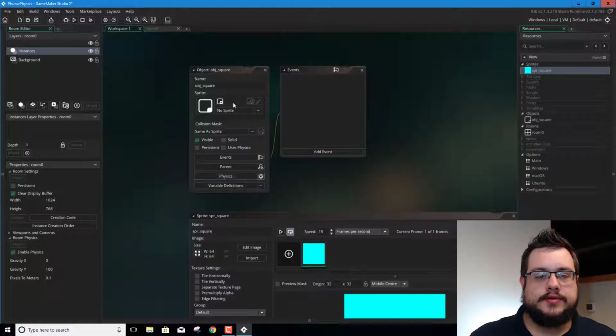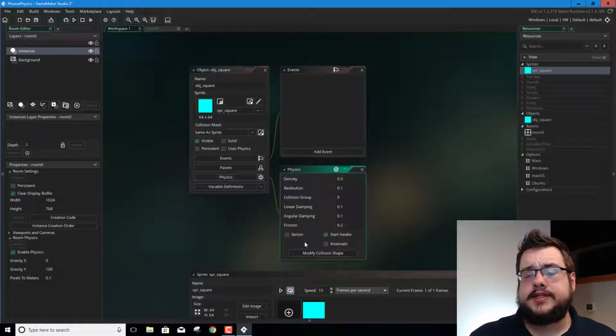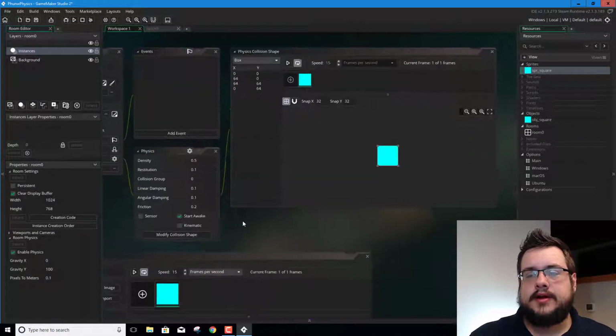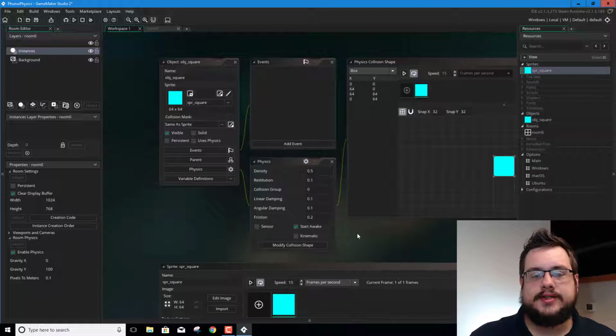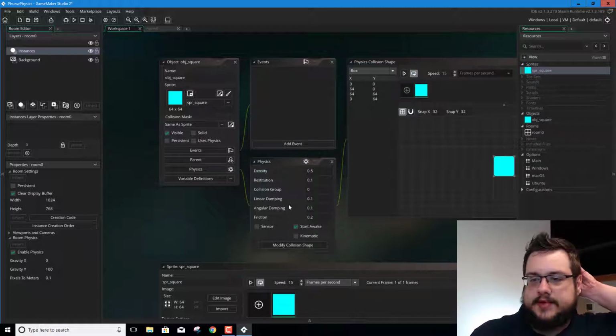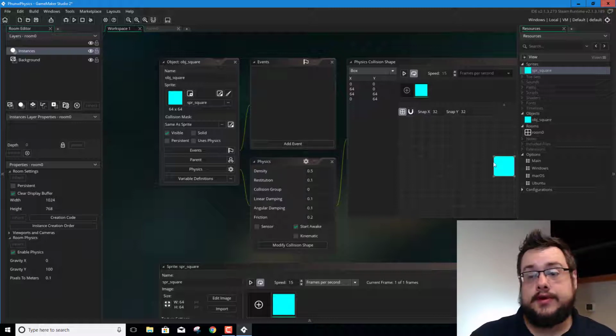And then we'll go to set that sprite. And this is kind of weird. If you go to physics and then go to modify collision shape, sometimes this doesn't line up quite right. So you might have to line this up. It looks like it's okay here, but sometimes you do have to change that. Alright, so now we have a square, but we also need a floor.